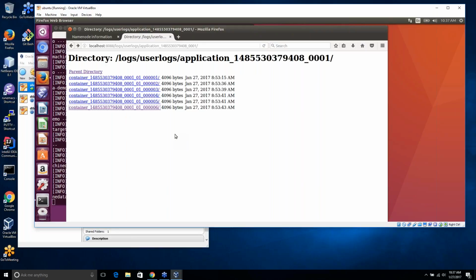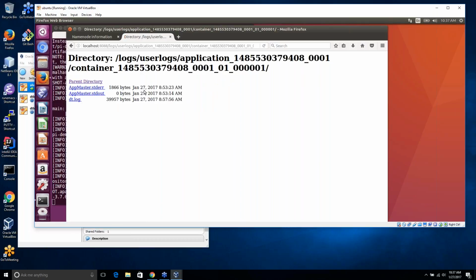Now, one useful point to remember is that container number 1 is always the application master. That's a special process that orchestrates the operation of the entire DAG. For that one, the files are named slightly differently: appmaster.stderr, appmaster.stdout, and dt.log. So these log files are a very useful resource for troubleshooting when something doesn't work.